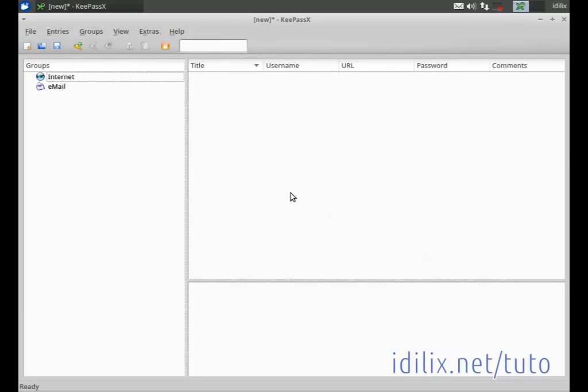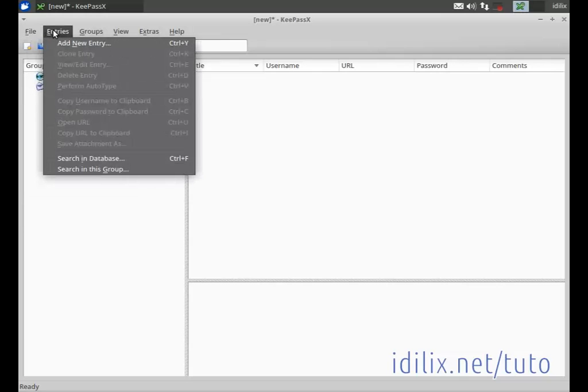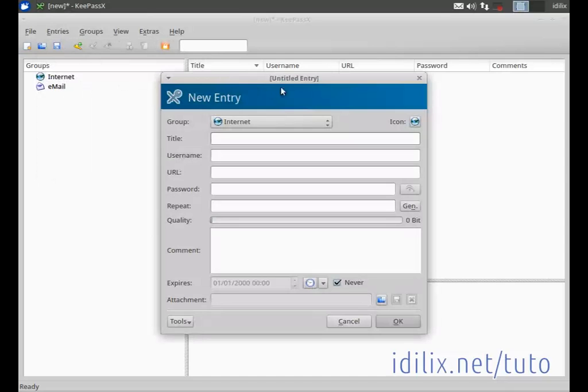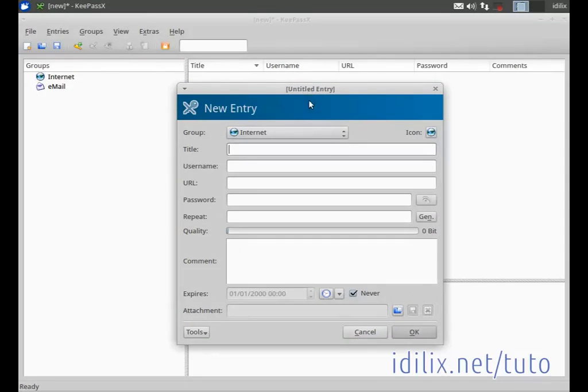So I'm going to add a new password. So you have here the icon, add new entry. You can also come here to the menu, entries, add new entry. And here is the main window, the window that you will use most of the time. You can choose a group. Let's say it's an email I'm going to enter here. So title, email.